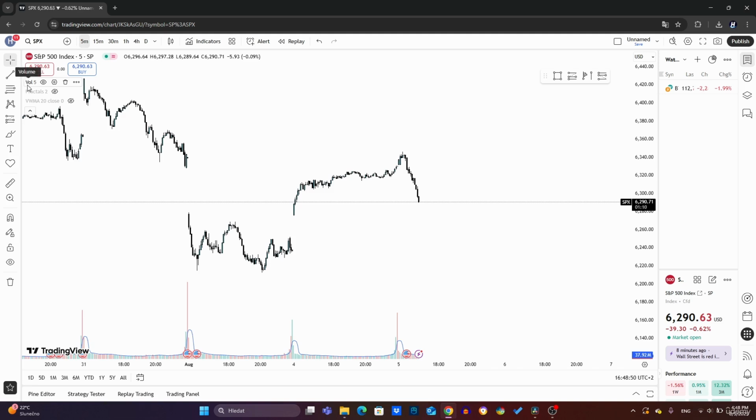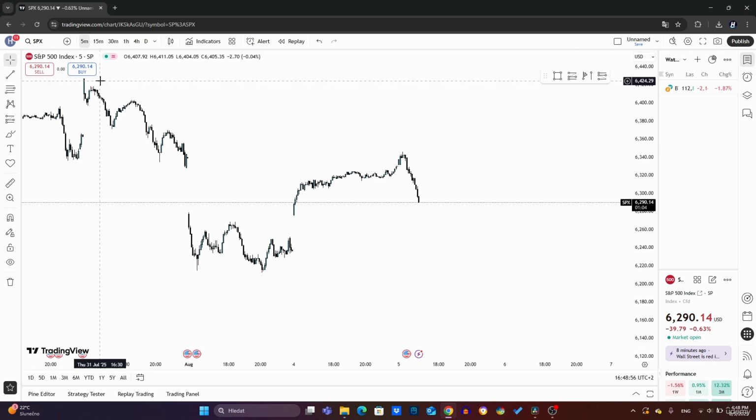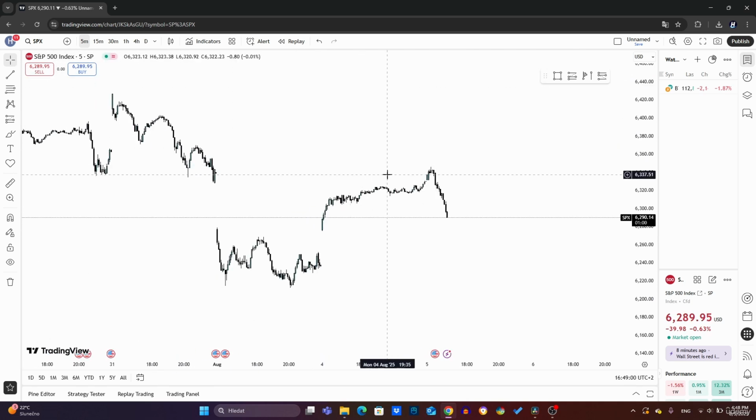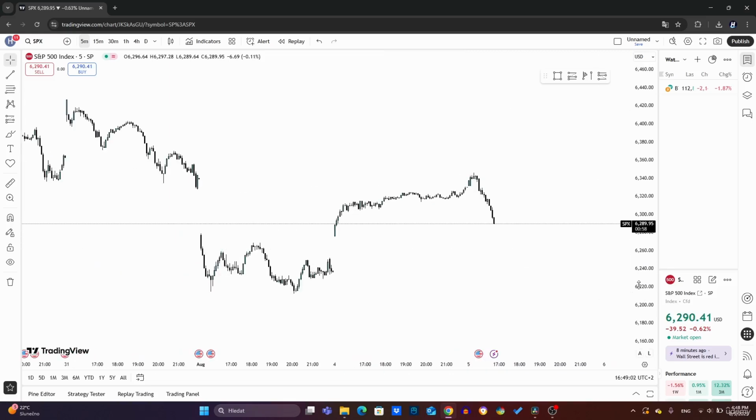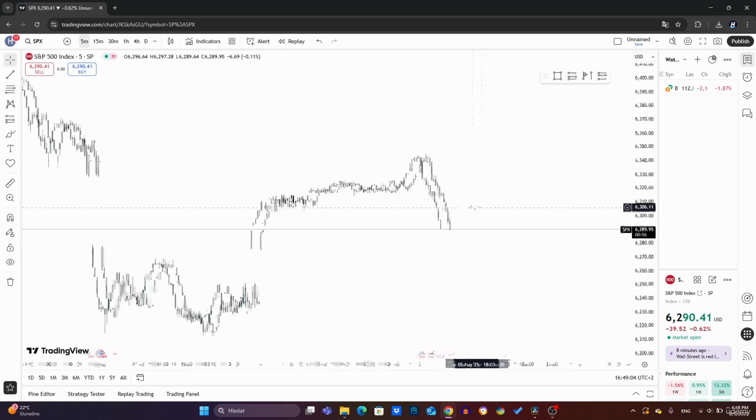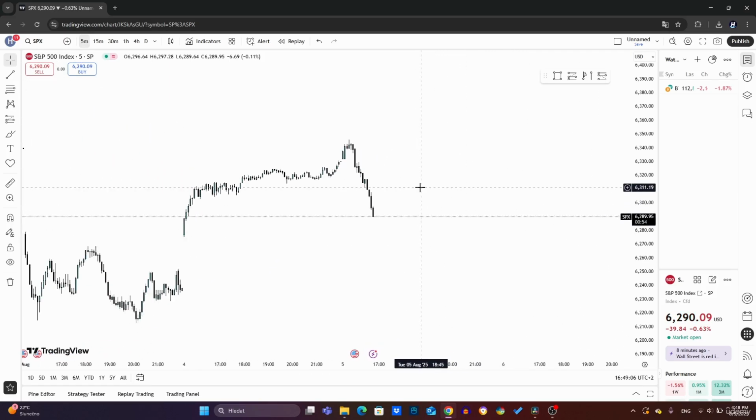In the top right corner, you can see the indicators you're currently using. Personally, I remove all of them because I use TradingView purely as a charting tool. Everything else I do in ADAS, which is an order flow platform. More about that later in the course.